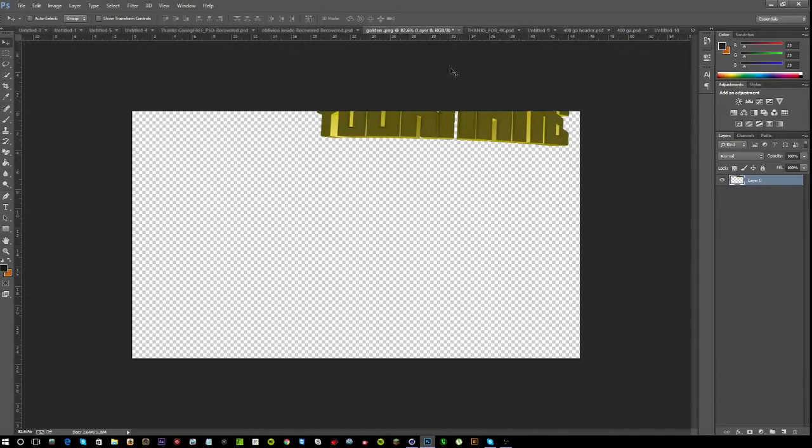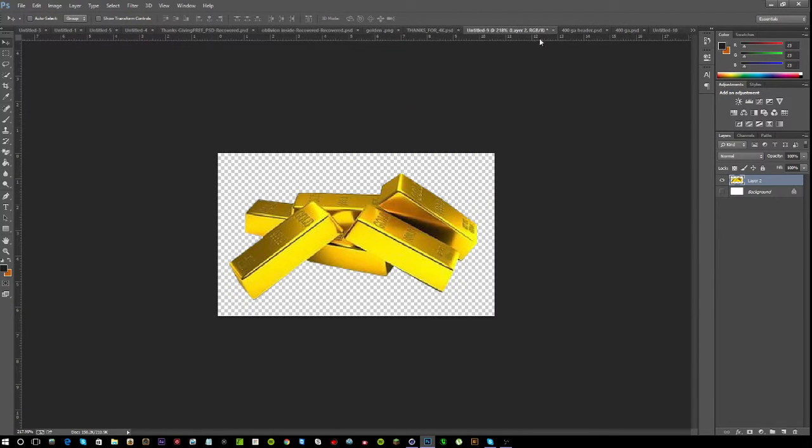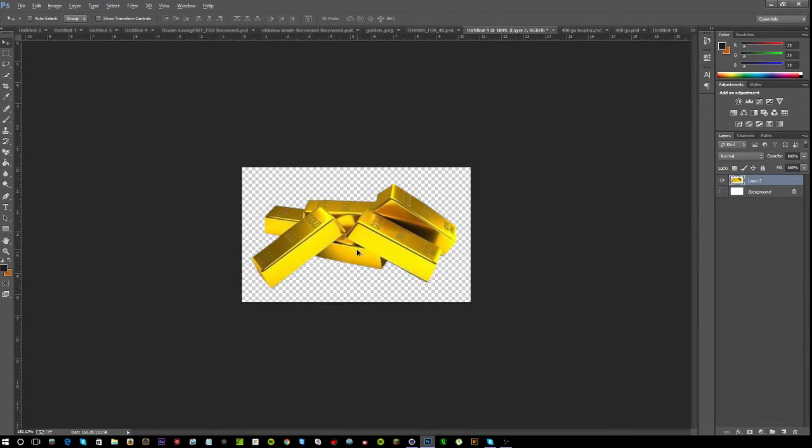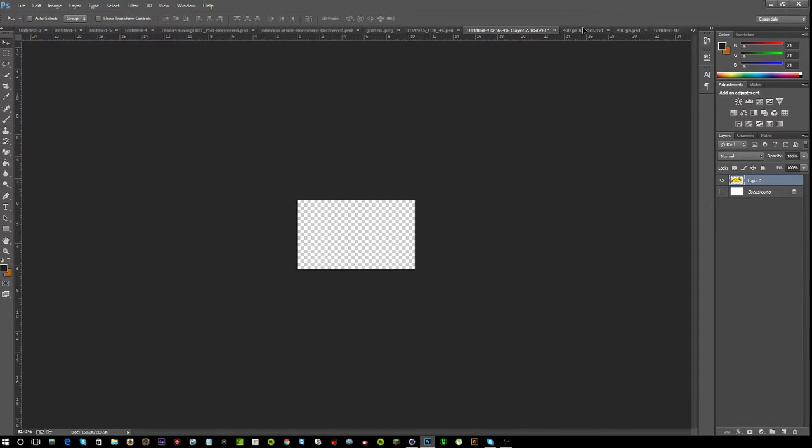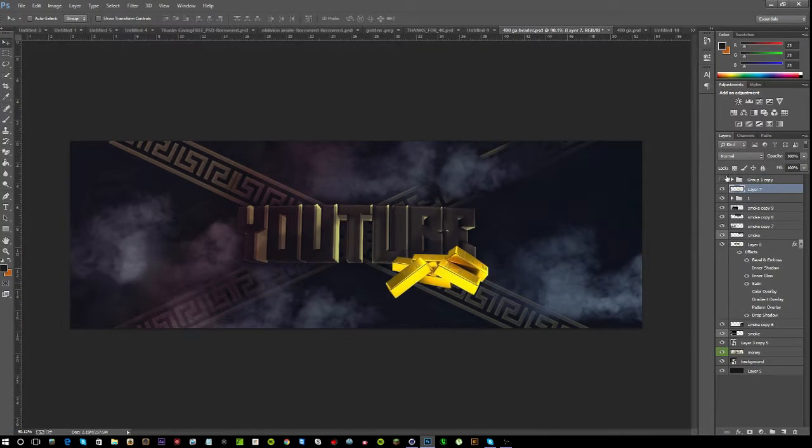All I did was search up gold bricks on Google Images, and I came up with this. I zoomed in and pen tooled it out, and I grabbed it, and that's it. And I just brought it right into here.